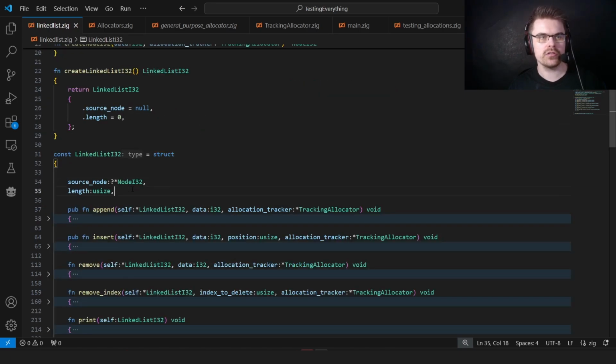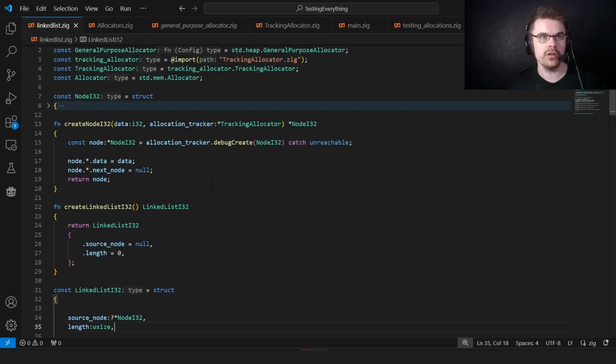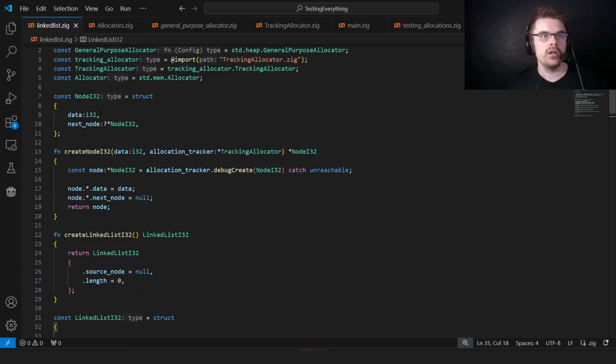Which is simply a struct with a node i32, which is simply up here. It's the data, which is an i32, and an optional pointer to the next node. So it could be null. So for example, you have the first node. We create the first node, which has some data, then I have a link to the next one. If it's null, then there's only one element in the list.